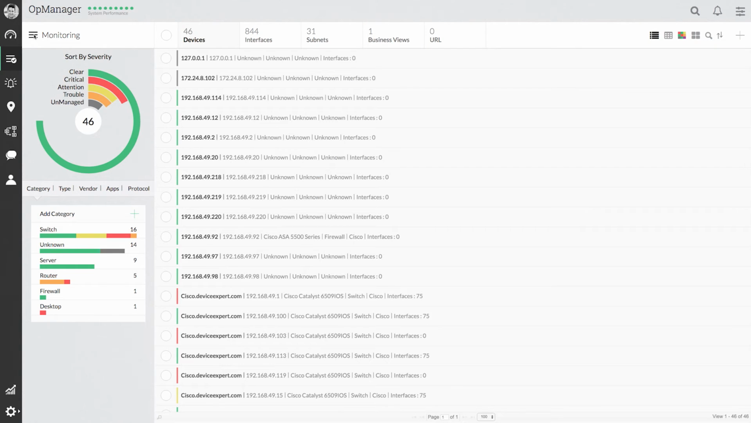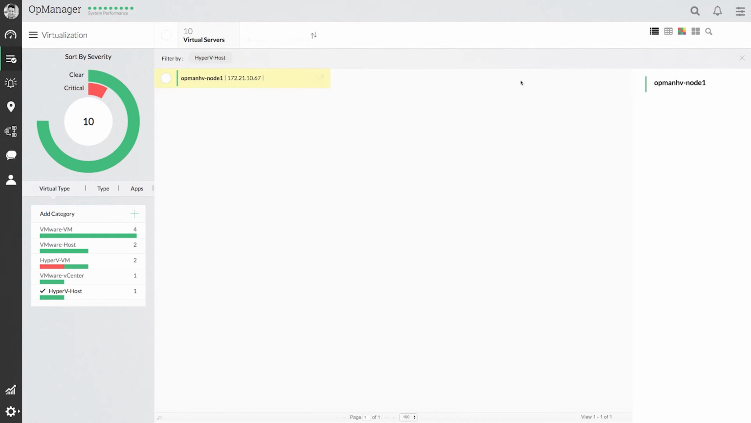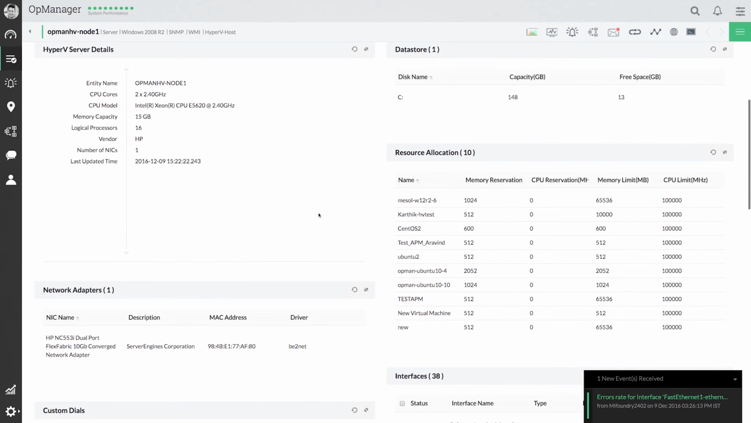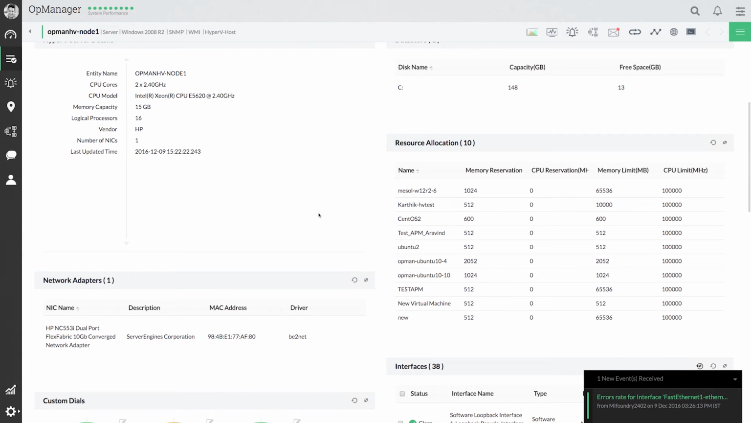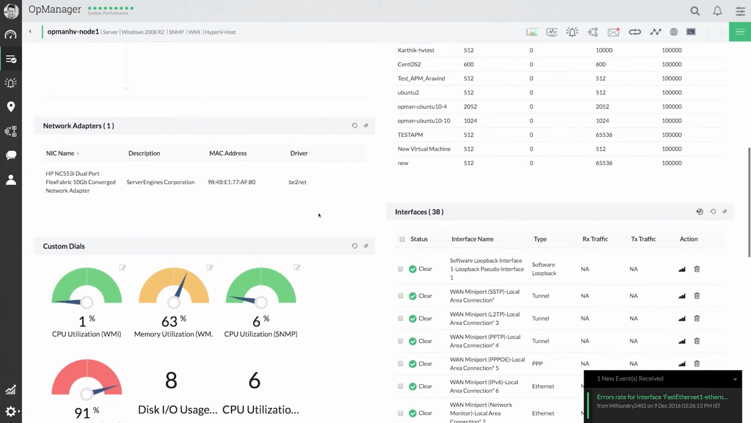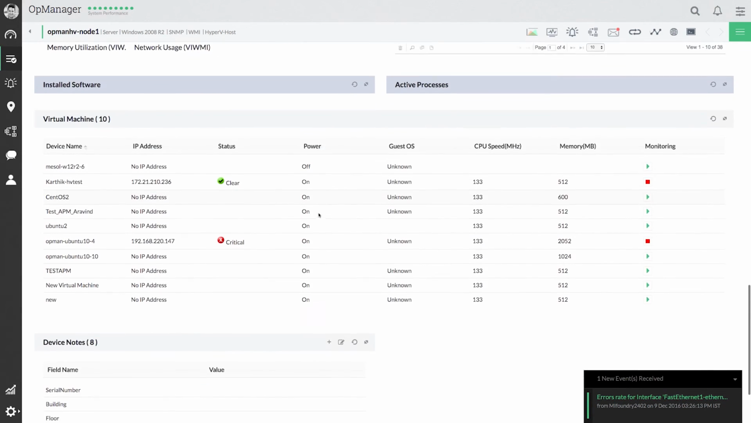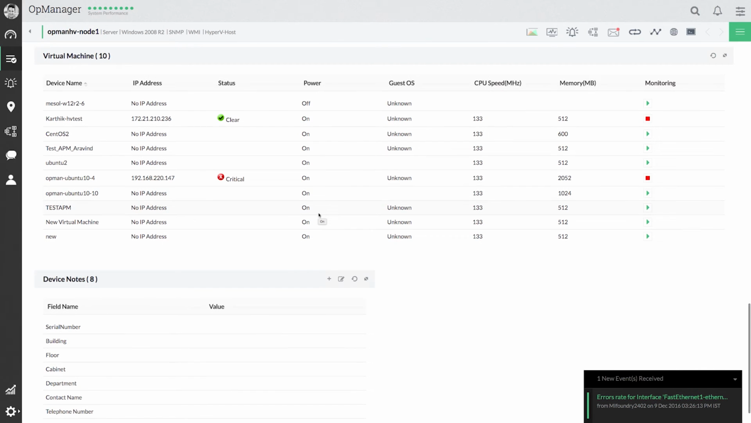Click on Inventory icon, Virtualization, and select HyperV host from left hand side and click on the respective device. We are currently seeing the HyperV host page. The screen displays the details of HyperV server, resource allocated for CPU and memory on the associated guest VMs, and we can see that a total of 10 guest VMs got associated with this host.